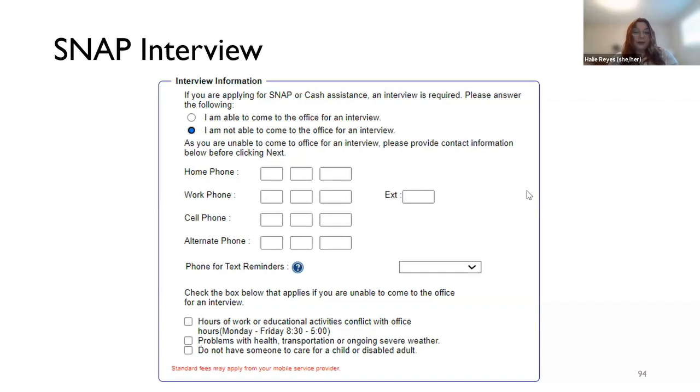If you opted to do an over-the-phone interview, you'll have to select the reason why. So does the client have hours of work that conflict with DHS office hours? Does the client have problems with their health or transportation, or severe weather? And whether or not they do not have someone to help care for a child or disabled adult that would prevent them from going in person.